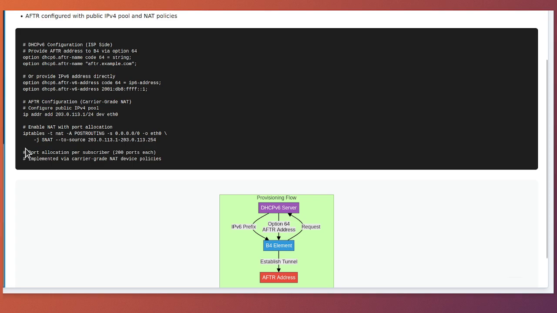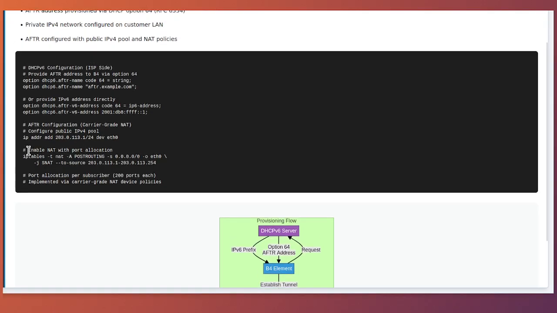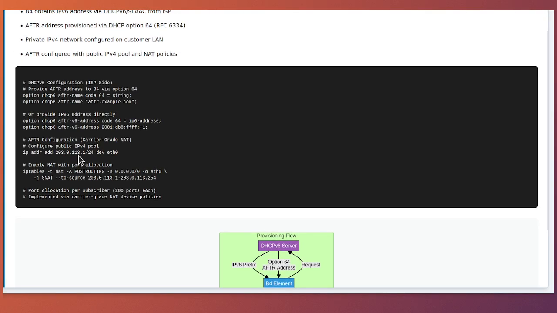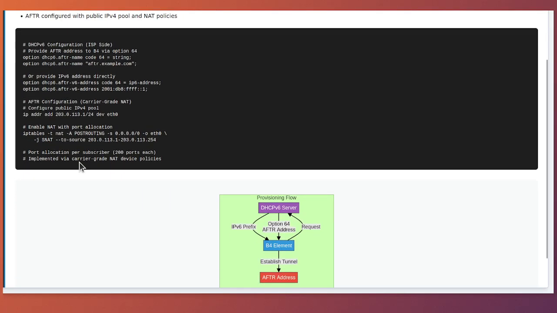The AFTR configuration is considerably more complex due to the scale and performance requirements. The AFTR device needs to be configured with one or more public IPv4 addresses for NAT, IPv6 connectivity to receive tunnel traffic from B4 elements, and sophisticated NAT policies to manage port allocation across thousands of customers. Many ISPs use dedicated carrier-grade NAT devices or high-performance software implementations running on powerful server hardware.